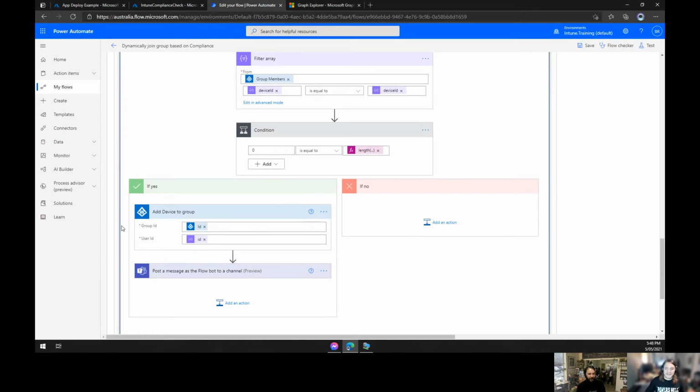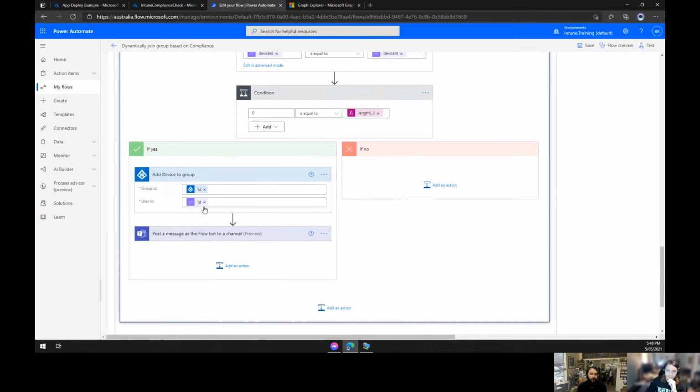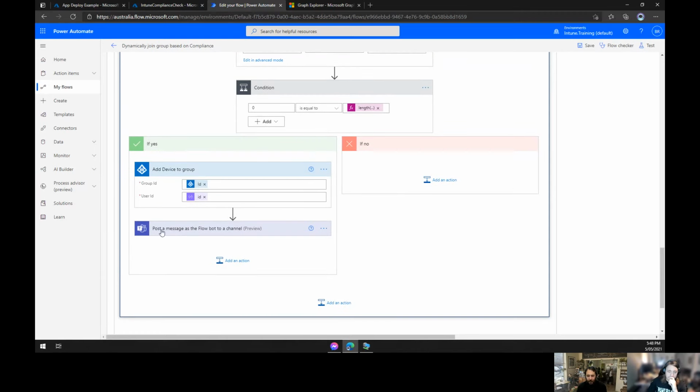So we can trick ourselves a little bit. But the object that we've added there is add user to group. That's correct. That's the important call out. When you go looking at this later, look for add user to group, not add device, because it will not be the same.